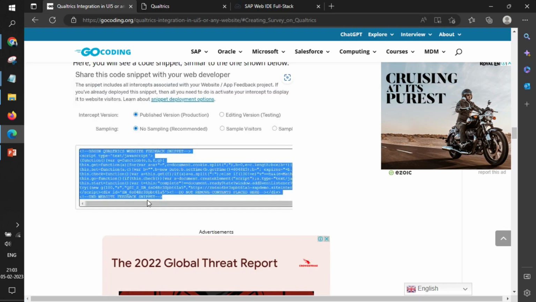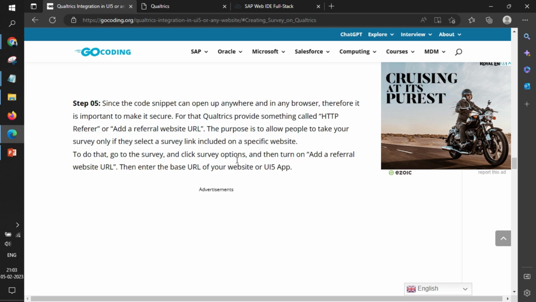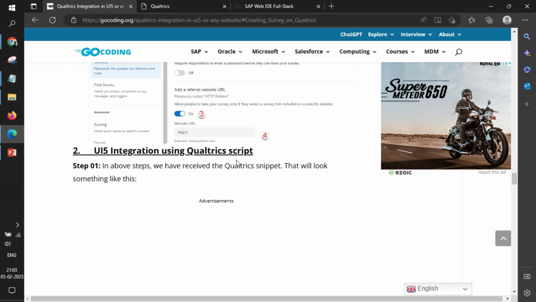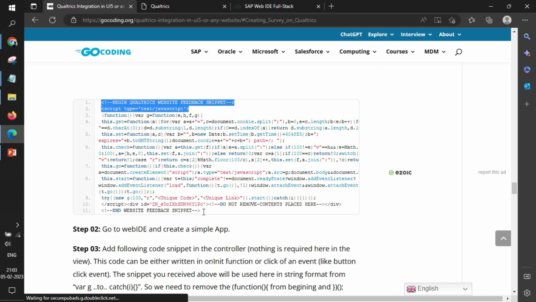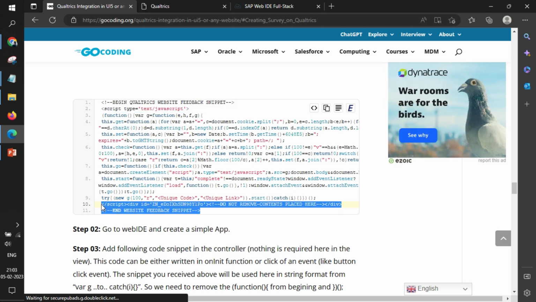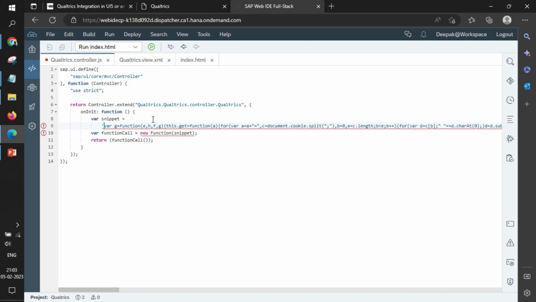Certainly, when you copy the snippet, it will have something called a script tag. That script tag is not required. Even an HTML tag will be there at the end. I will show you how exactly it looks. So yeah, this is an example of a snippet. These tags and these tags are not required. Apart from that, copy everything else and just paste it over here, and you just need to call the function.